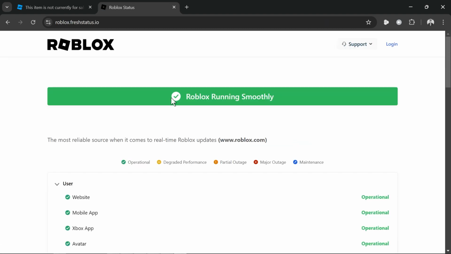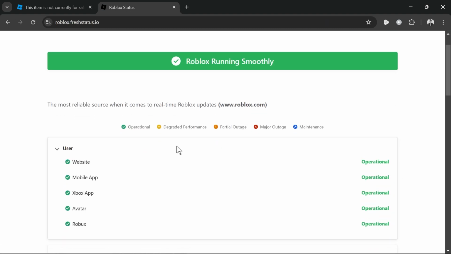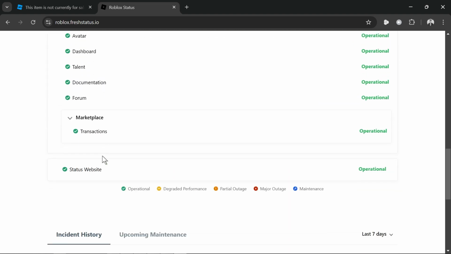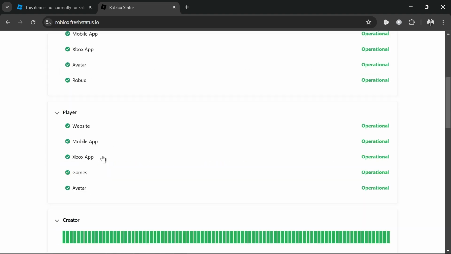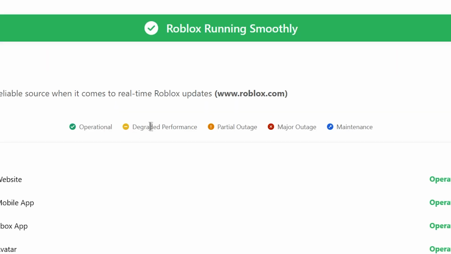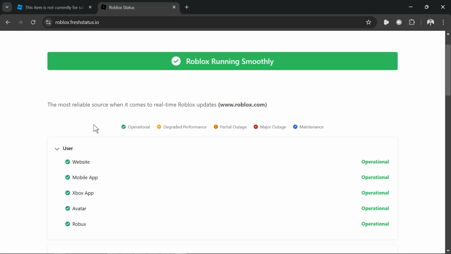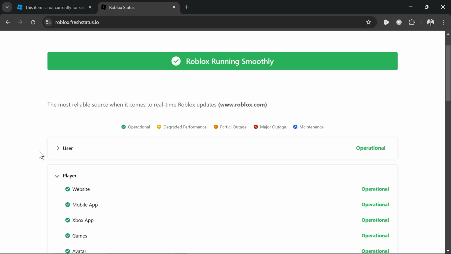So as you can see right now, Roblox is running smoothly, and everything here is basically green. Now if you head over here at the top, there are different colors and icons that represent different things. For example, if it's operational, it's green. Degraded performance is yellow, orange if there is a partial outage, red if there's a major outage, and maintenance is blue. So I want you to go ahead and try to check it here.